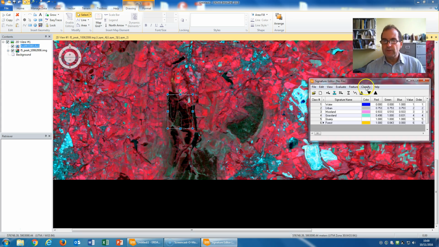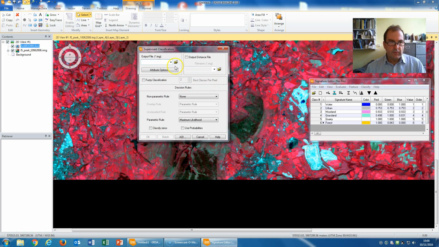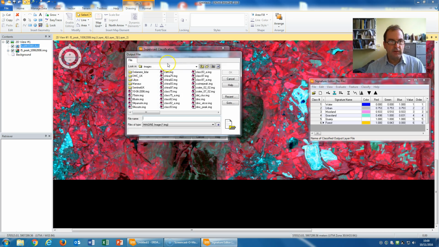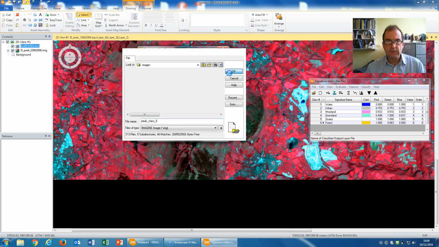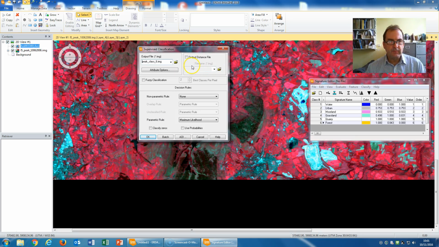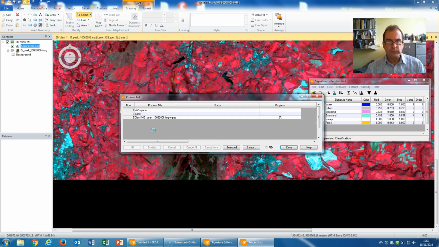All we do now to produce the image is to classify using a supervised classification. So we give the output file a file name here. I'm going to call it peak class 6, and make sure it's saved to an area that you can save data to. We can change various parameters here, but to run the classifier in the simplest mode we now just click OK, and hopefully we will be able to produce a supervised classification using these 6 training areas.